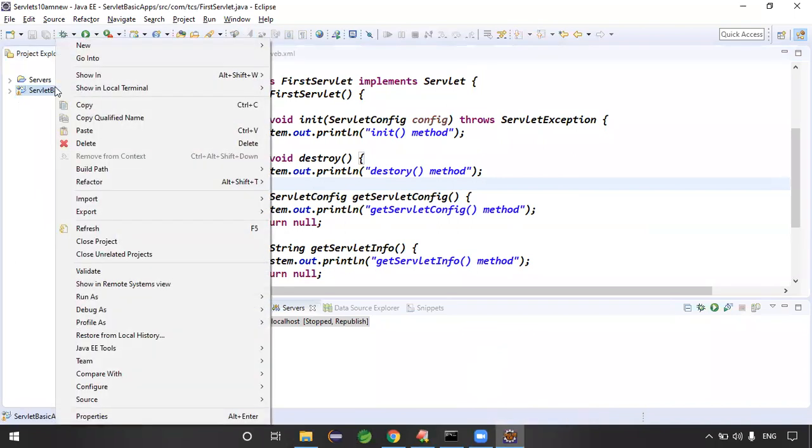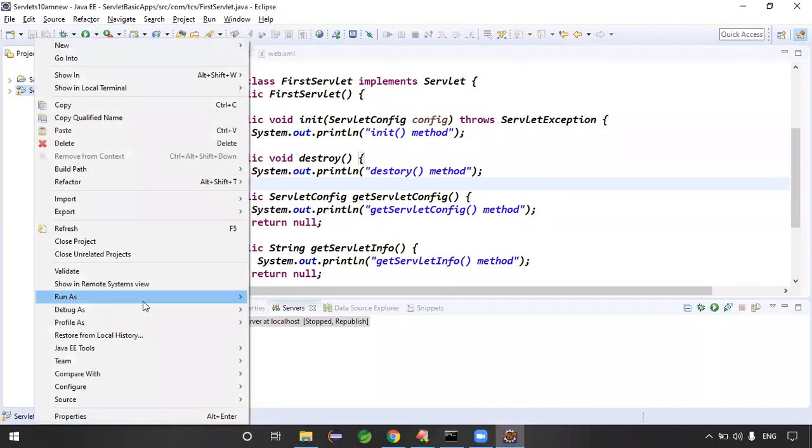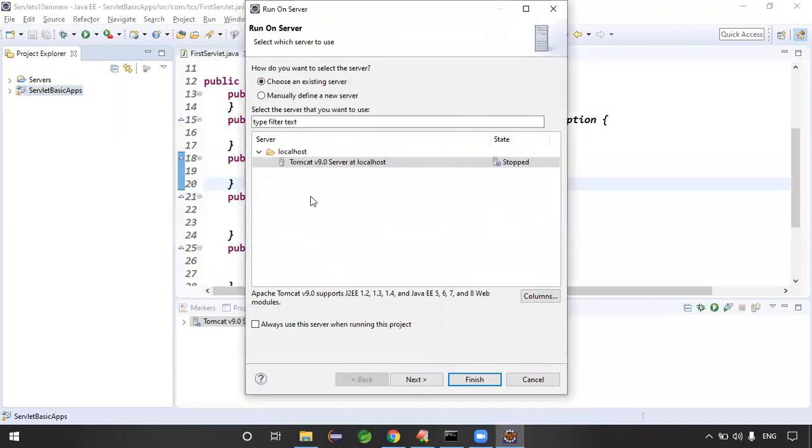Right click on the project. I want to run this project. Run as, run on server. See, guys, it won't ask again about Apache Foundation, because the server is already configured. Only the first time we got this issue. The remaining times you can run it directly, right?